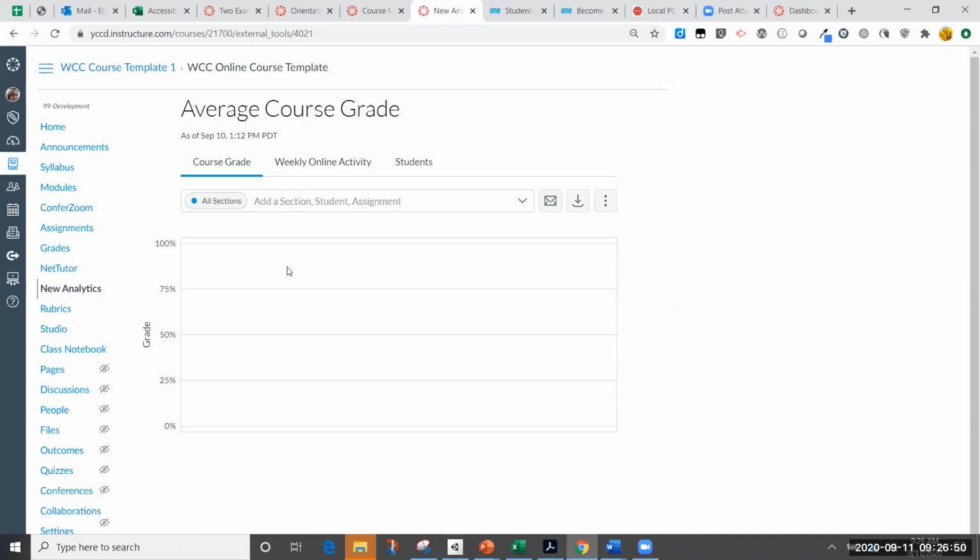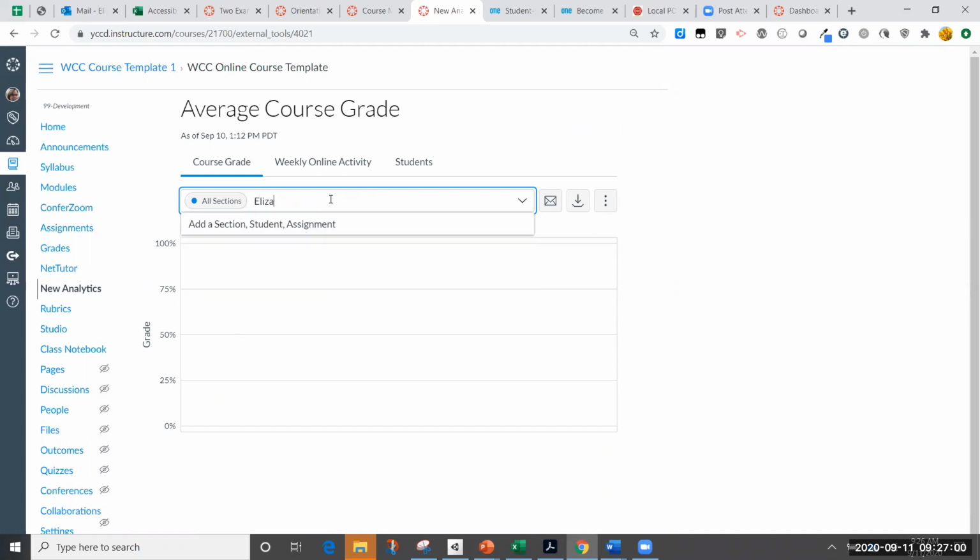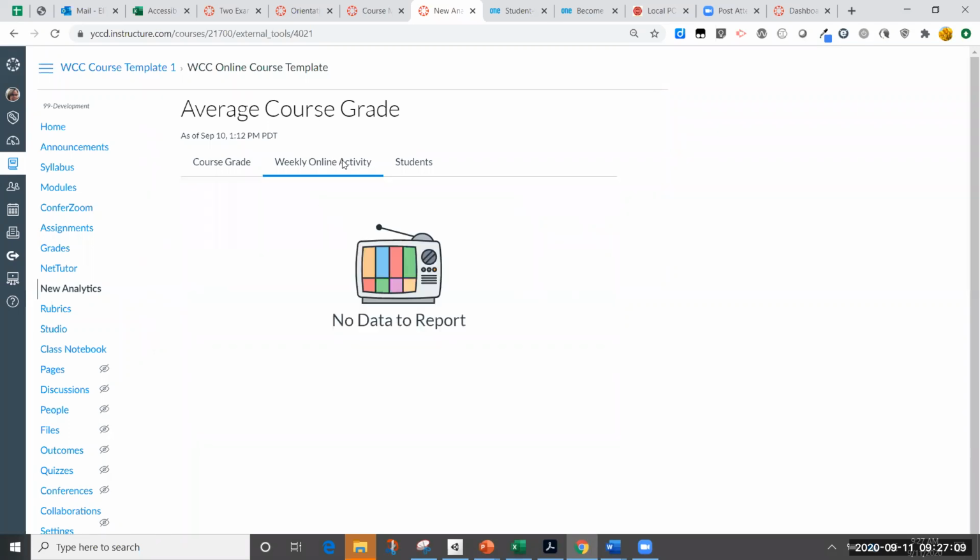You can come in here and it gives you a chart of all your students and their activity. And then I could search for a particular student, which I don't. You would type in the student's name. And what it would do is give you a chart for that student. You could look at their weekly online activity.